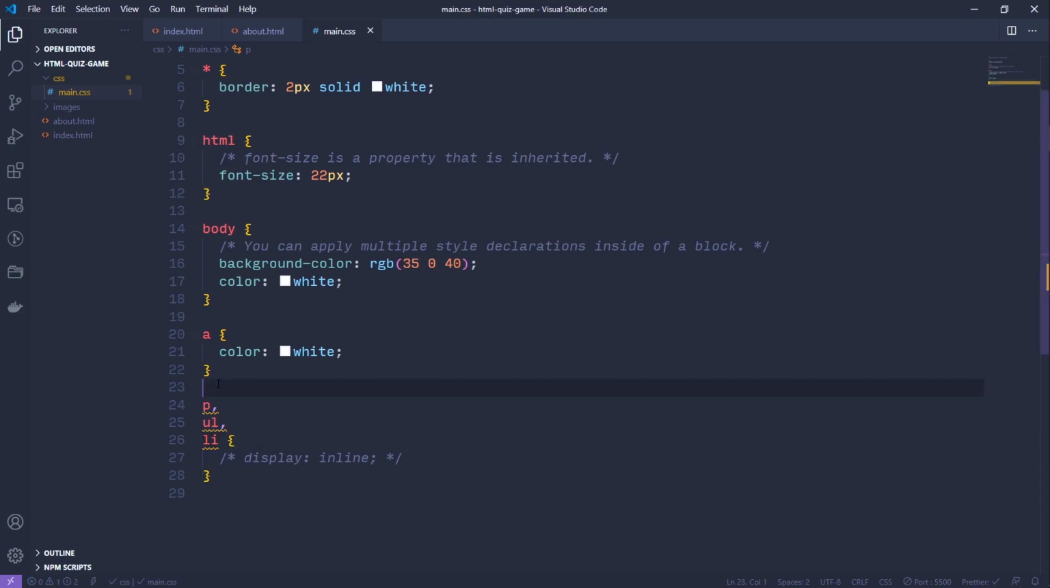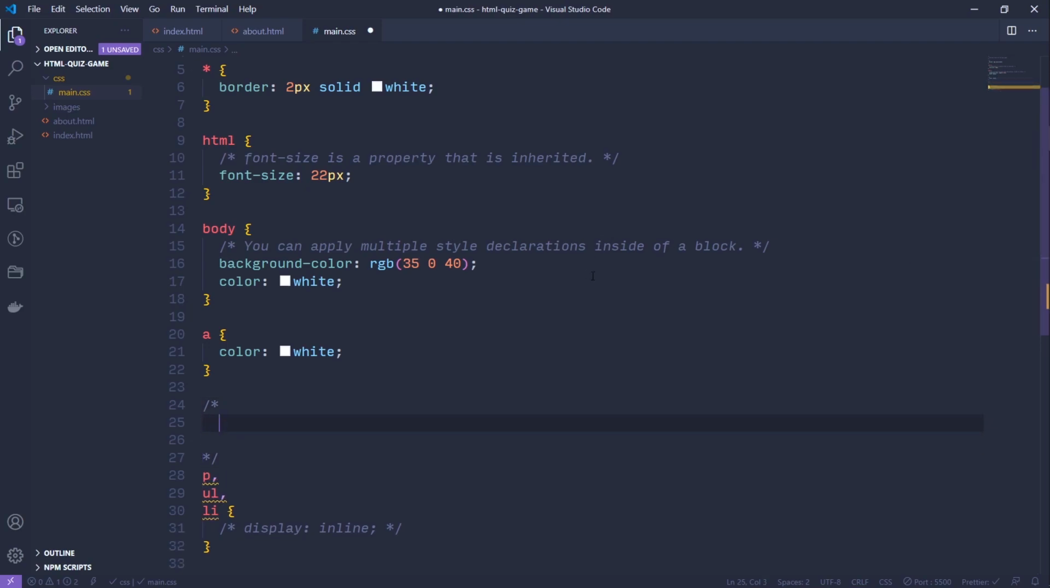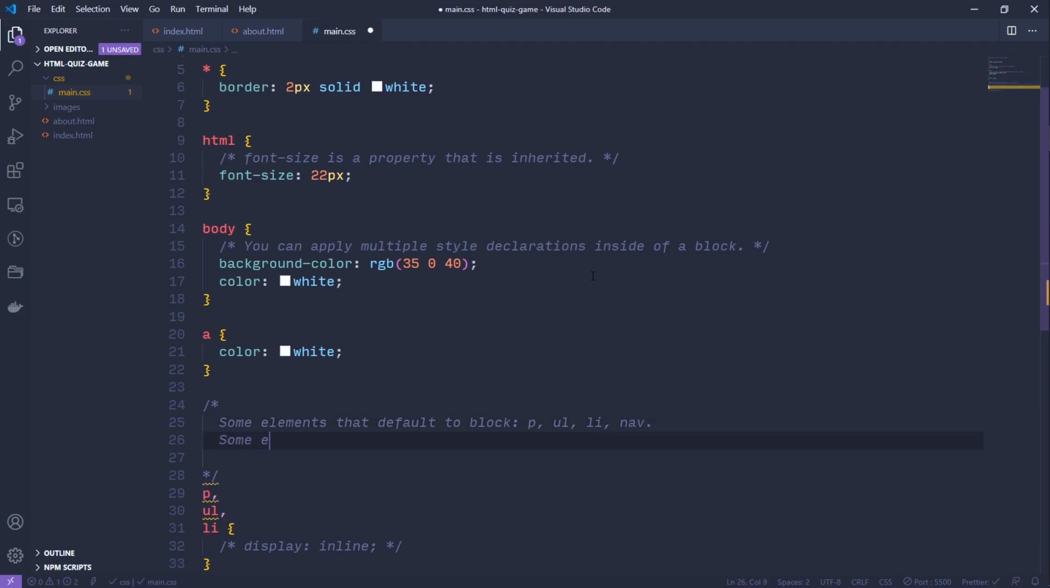And let's add a couple of notes here. So let's say some elements that default to block: P, UL, LI, nav. Some elements that default to inline: A, span, image.